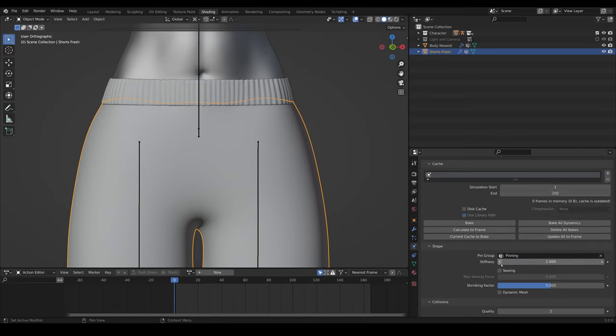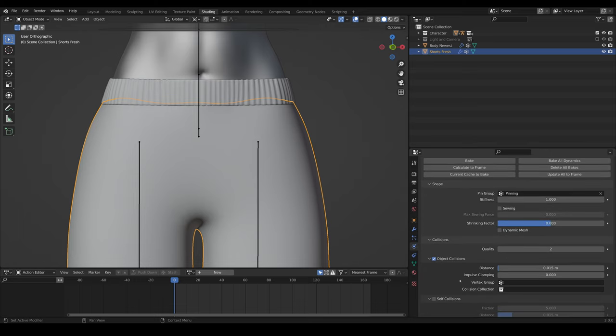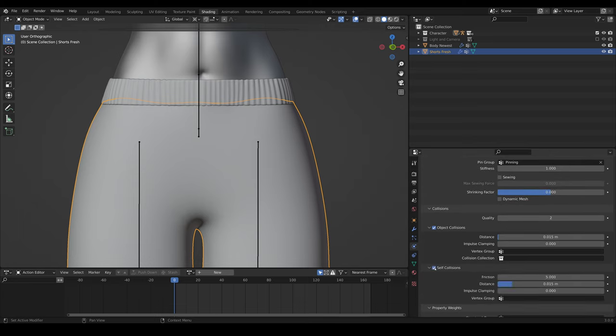And so this is the thing that binds that pinning group to the simulation, such that the simulation knows what to apply the cloth simulation to and what not to apply it to. And moving down further, we're going to enable self-collisions, because if you don't, the cloth can clip through itself. So it's always good, in my opinion, to use self-collisions.